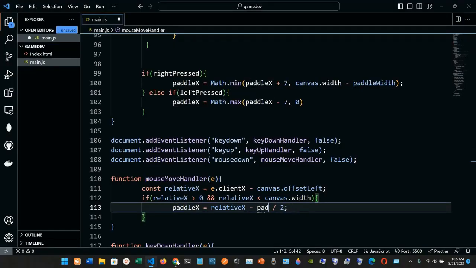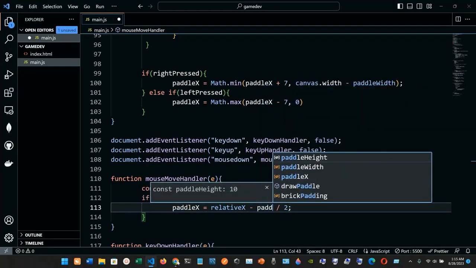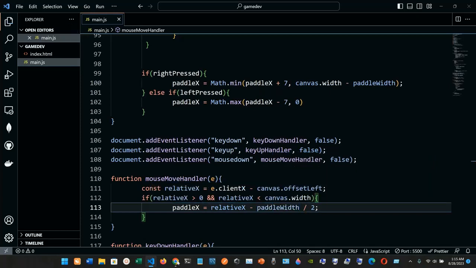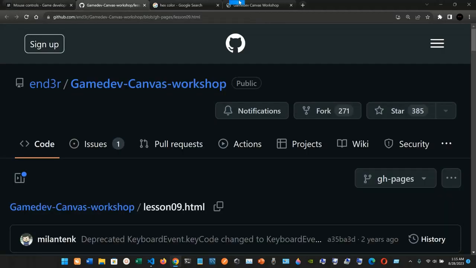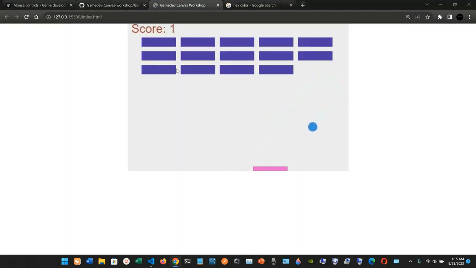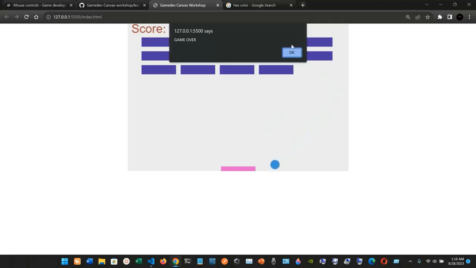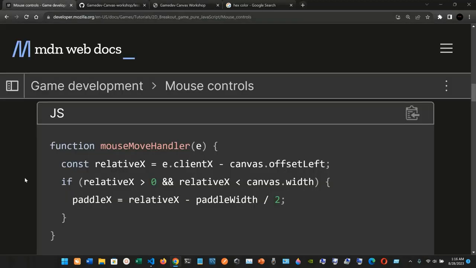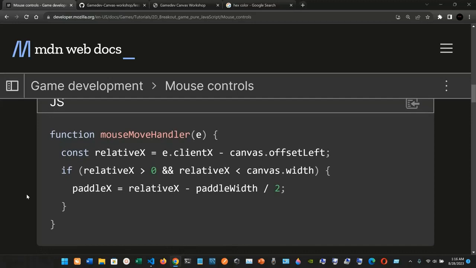Yeah, it has to be the paddle width, so this one. Okay, and we can save it. Right now it's working. Let me see if I can move it. Not yet. Okay, but right now it's working.